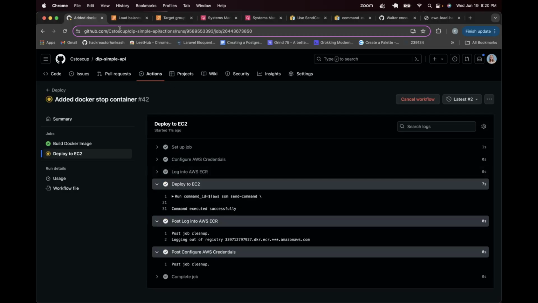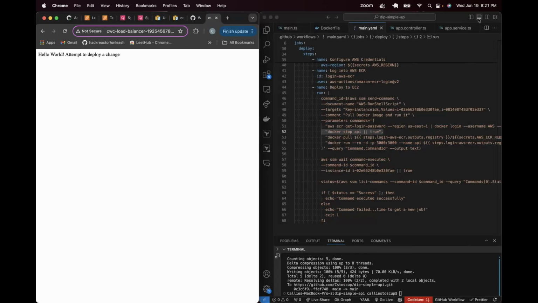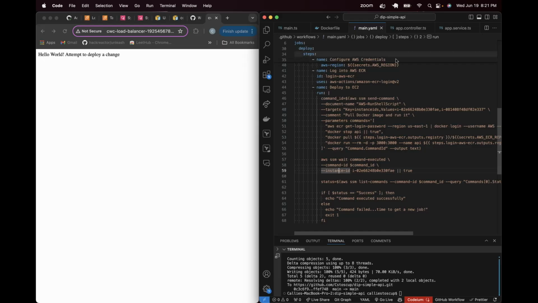So command executed successfully. That's a good sign. Let's go ahead and docker ps. 12 seconds ago, we had this running. 17 seconds ago, we had this running. Perfect. And we should be able to get the same thing. All right, so now that that is good and our code is good, let's take a look at our code.